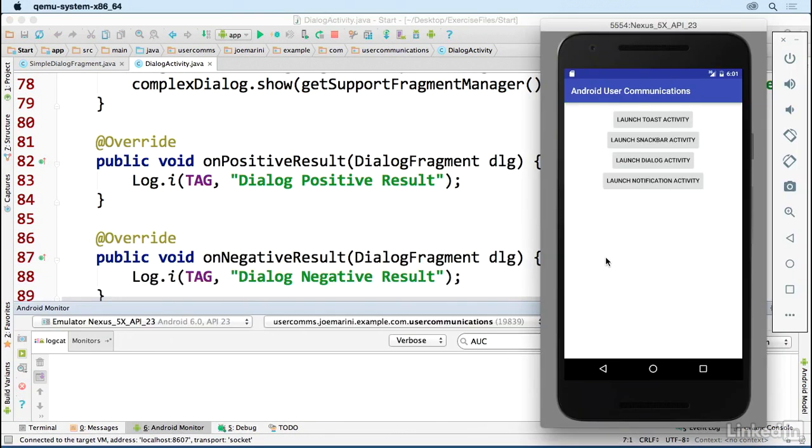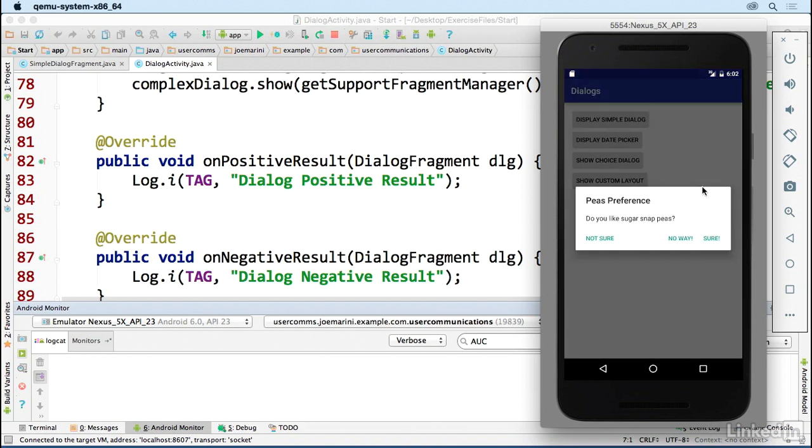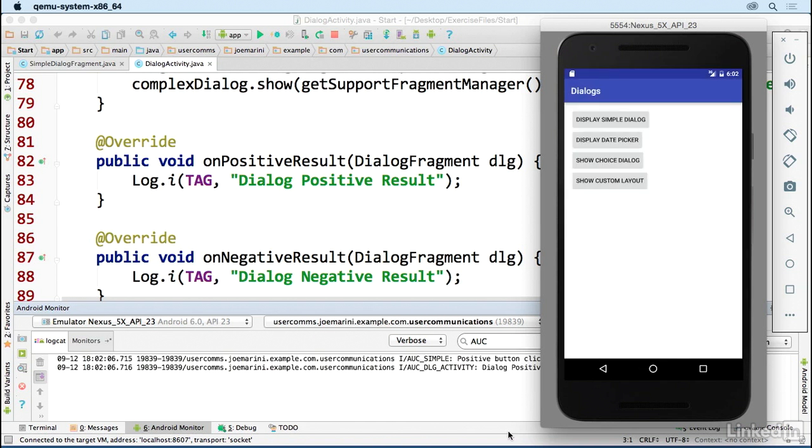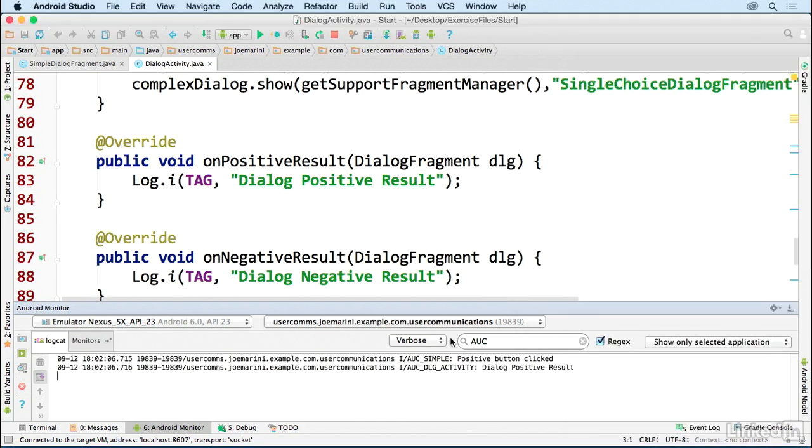Okay, so the app has come up in the emulator, and I'm going to launch the dialog activity, and I'm going to display the simple dialog. And once again, I'm going to click on the positive button, and you can see that now in my simple dialog, the positive button was clicked, but the host activity's callback function is now also being invoked. So now I have a way to pass results back to the host activity.